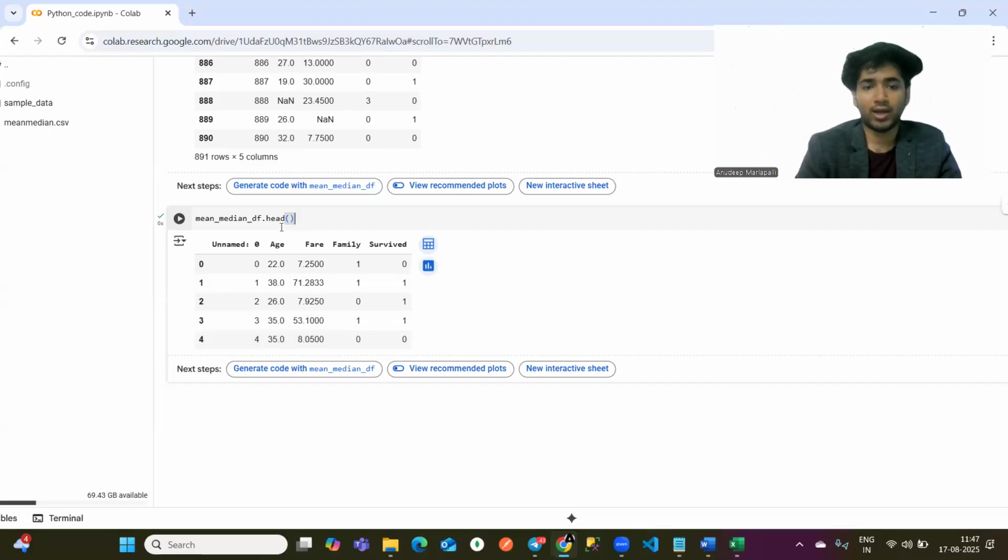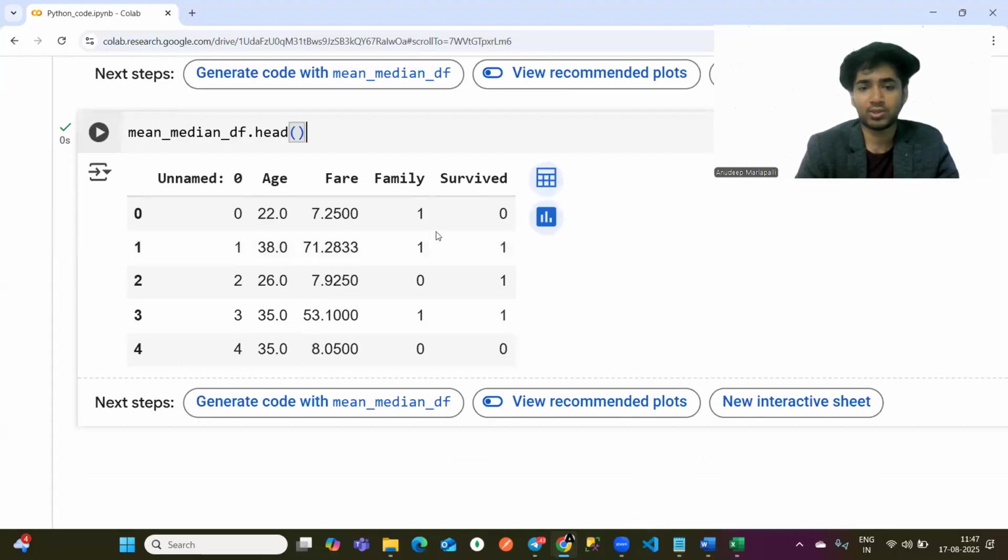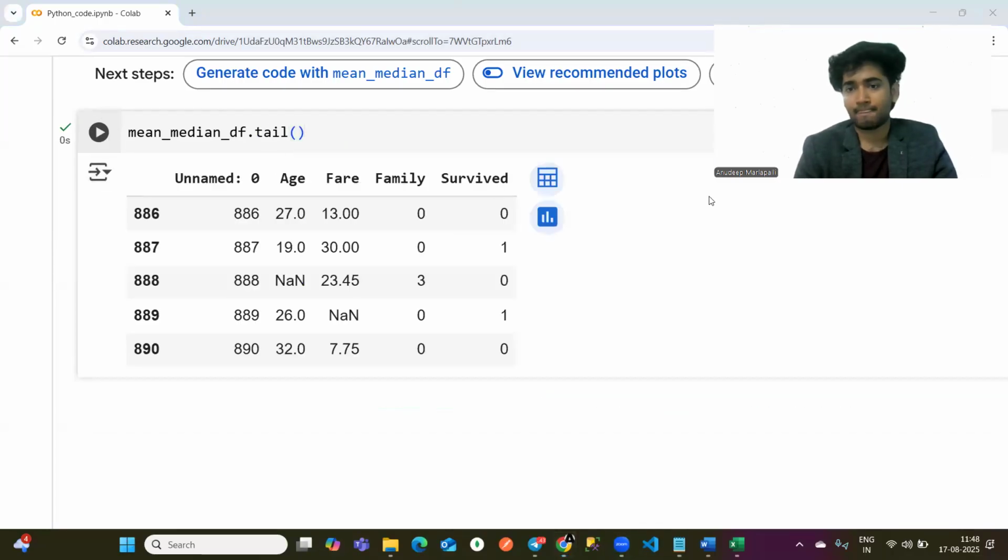Now here head means it will give me the first 5 rows, and then tail is there. Tail is going to give me the last 5 rows. I'm going to run this. So now tail is giving me the last 5 rows.